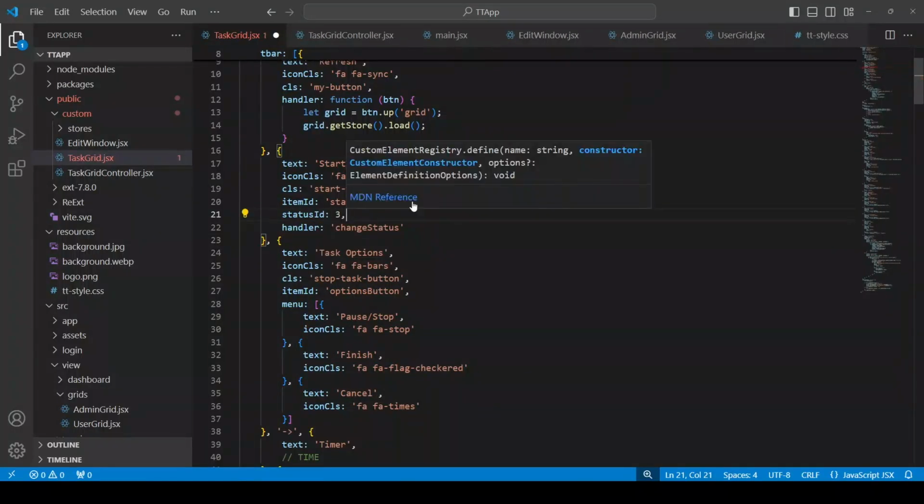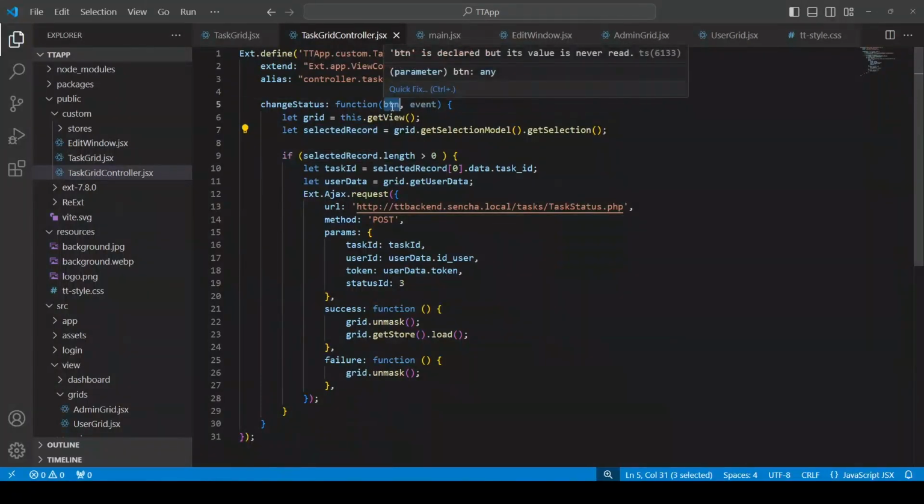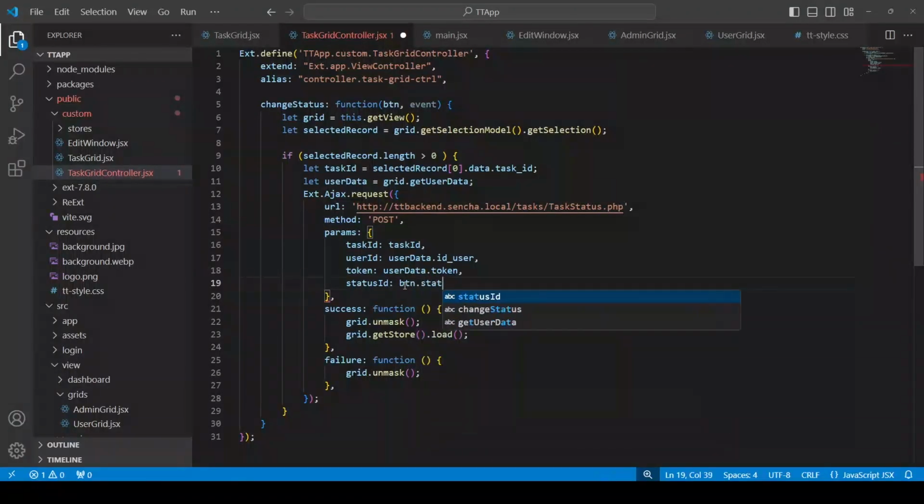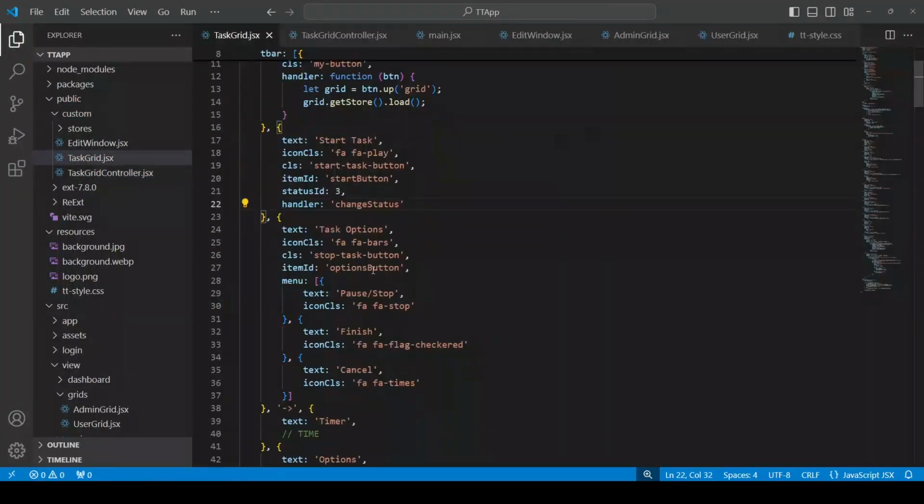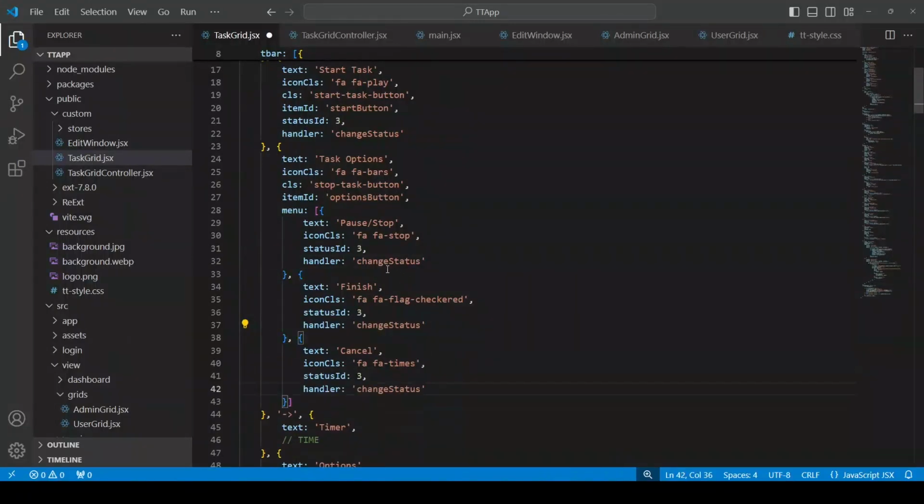I'm just going to say 3 because that's in progress. And inside the controller, I'm going to check that button and its status ID. So something like this. In the case of the other buttons, I'm going to establish their own status. So let's copy this, paste, and paste, and paste. Actually, this is calling the same method, but now we're going to get a different status ID. Let's double check if this is working.